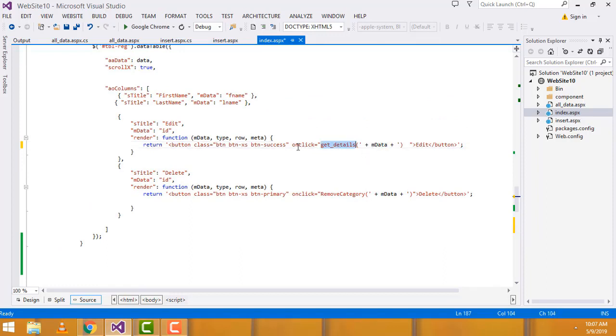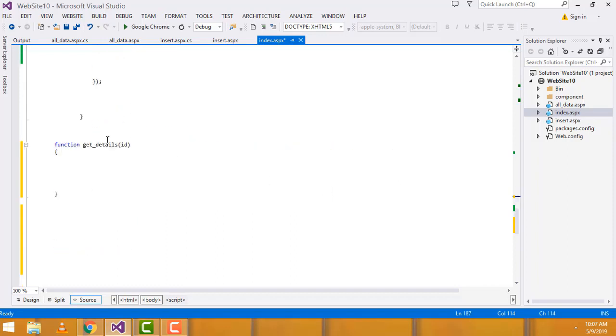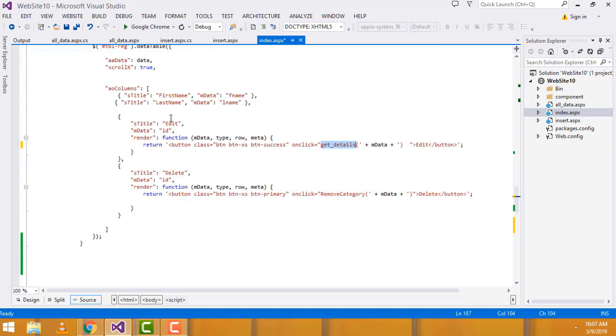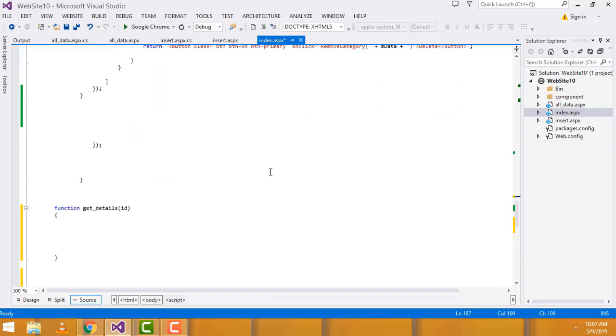id. Okay, when the person clicks the edit button, what happens is it goes along with the id here to the function. When the person clicks the edit button, it goes to the function get details along with the id. So it goes and stores the id here as a parameter like this.